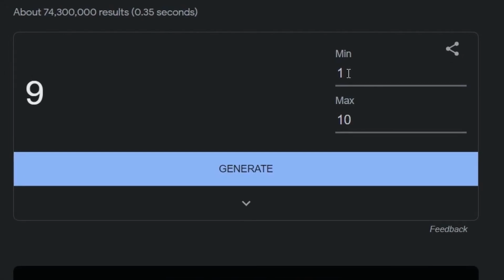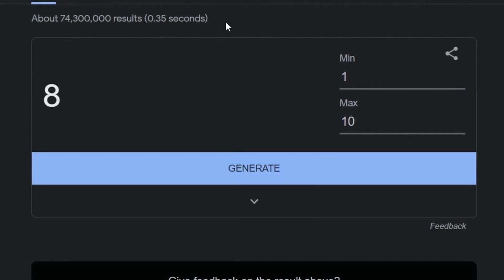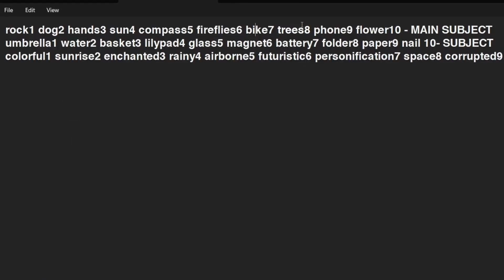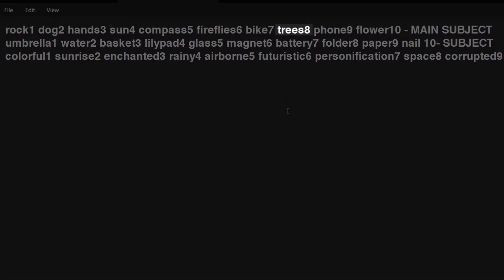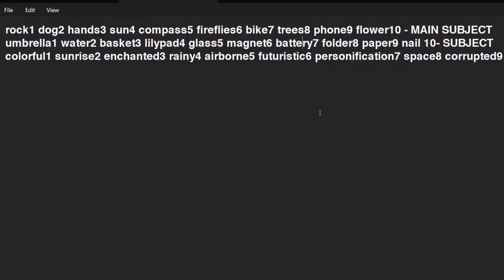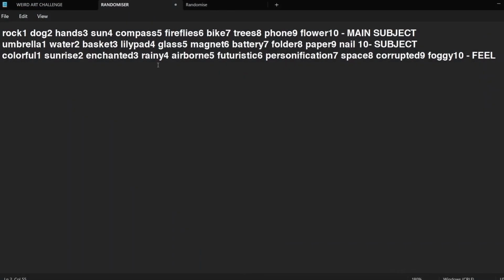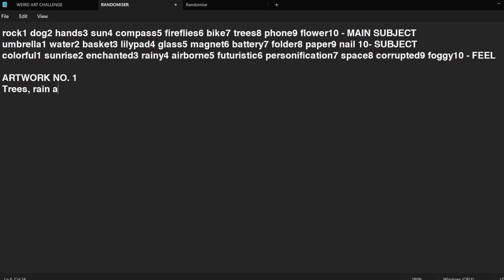Let's first focus on the first line. Here I have a random number generator, and when I click, it picks a number from 1 to 10. It chose 8. So, our main subject is going to be trees. Now for the second line, 7. So that means our secondary subject is going to be the battery. For the last line, 4. So the feel of the artwork should be rainy. So our first artwork has to comprise of trees, battery, and rain.